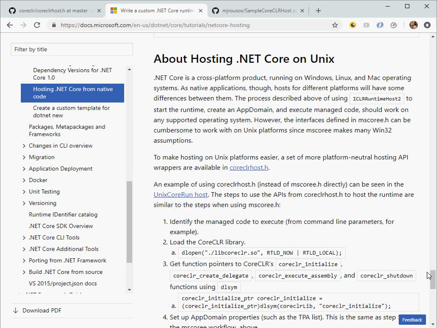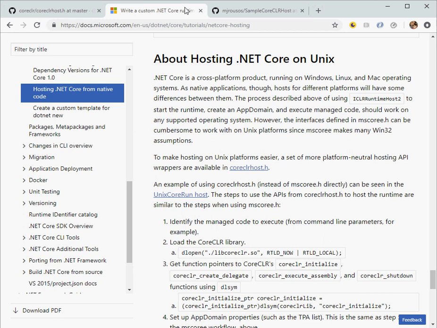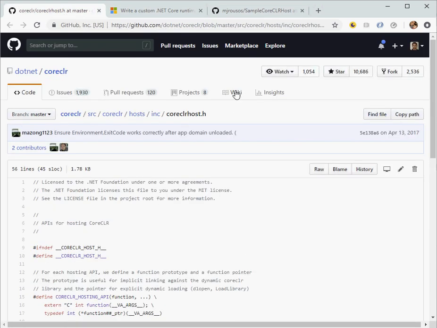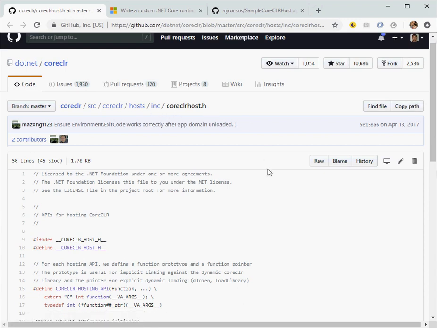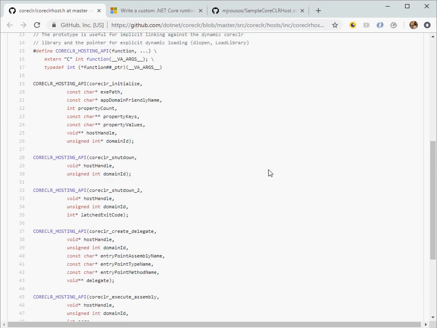So, as one of the follow-ups to recording this video, I'm going to be updating these docs over the next few weeks to give equal billing to both coreclrhost and mscoree. But for the purposes of this demo, we're going to be using coreclrhost.h, which you can find on GitHub. If you go out to dotnet/coreclr and then look under src, coreclrhost, inc, coreclrhost.h. This is the API we're going to be using. You can see there's really only a few APIs.